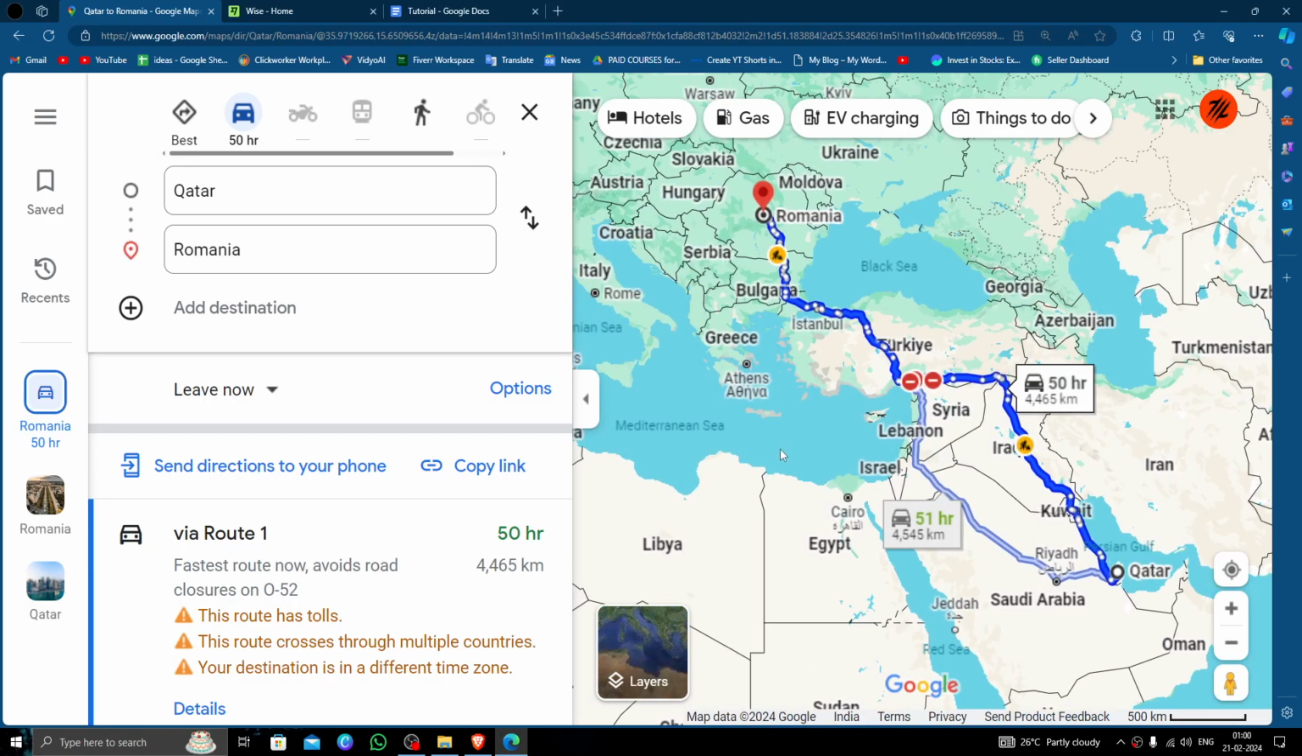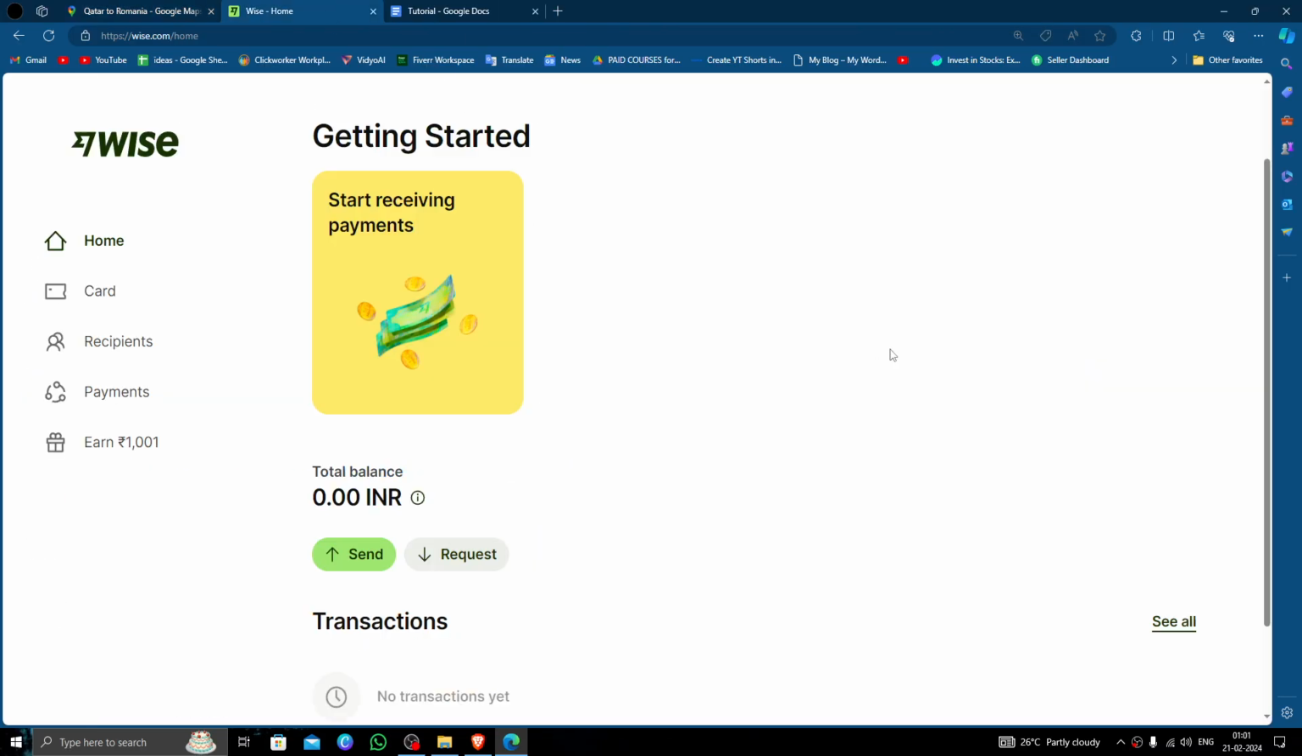In today's video, I will show you how to transfer the money from Qatar to Romania quickly and cheaply using Wise. So in order to transfer the money from Qatar to Romania, you must use a Wise account. If you don't have a Wise account, you can create one easily and for free in order to send money.